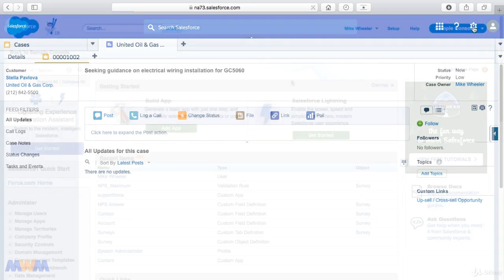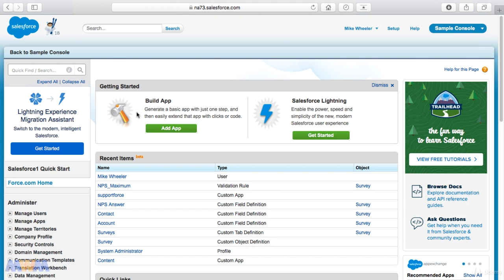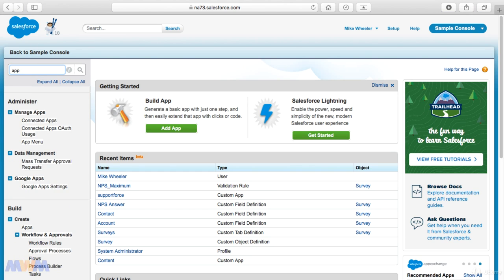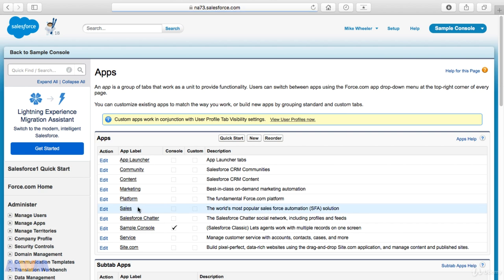And so we go into setup, and I'm in Salesforce Classic. The service console in Lightning is really new. You're not going to have a lot on the exam related to Lightning quite yet. So we're going to just deal with Classic for now. But if you go into apps, under the build section, under create apps, if you select apps, here's the sample console app that we're working in, and this is for Salesforce Classic.